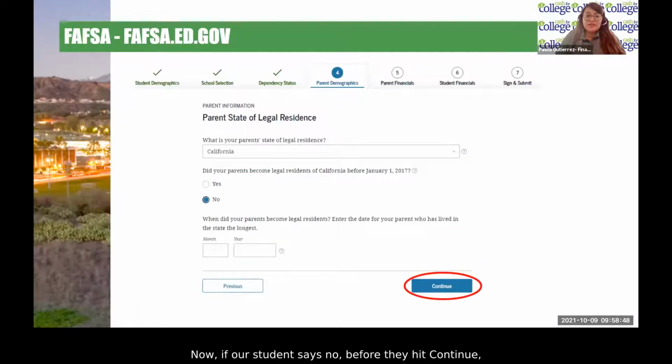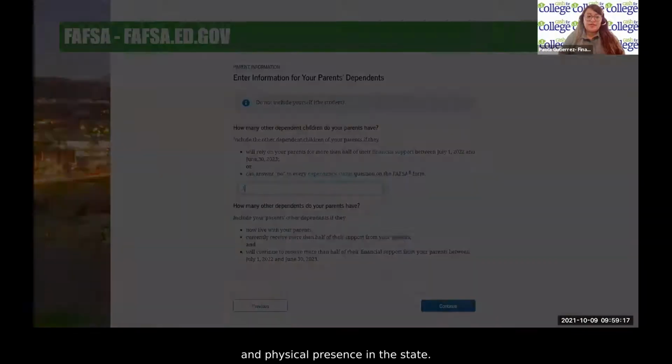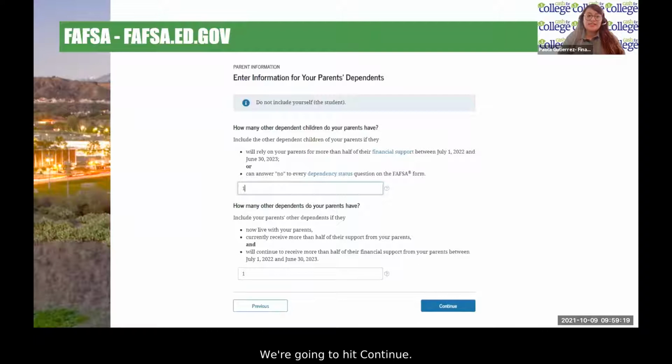Now, if our student says no before they hit continue, the question will populate another question. When did your parents become legal residents? And then they would enter the month and year. Remember again, legal residence is not referring to legal permanent resident status. It's simply referring to physical presence in the state of California, even physically being here, filing California taxes, or having some type of residence and physical presence in the state. Okay, we've answered those questions accordingly. We're going to hit continue.